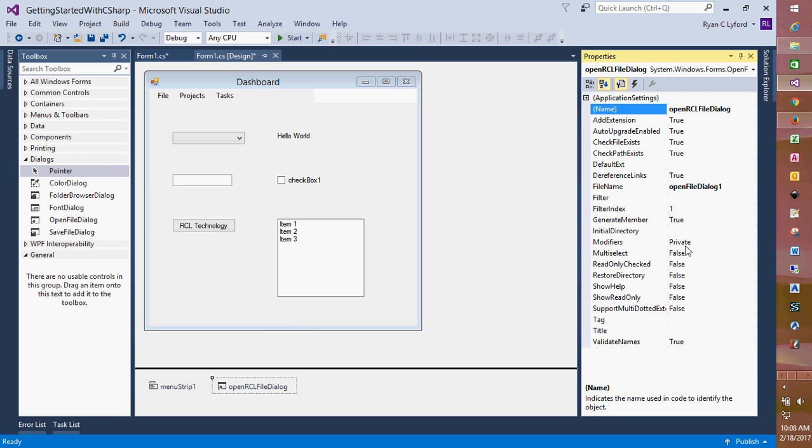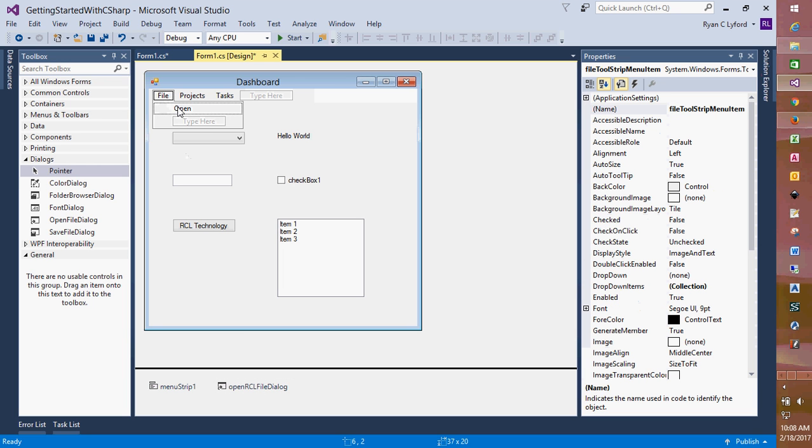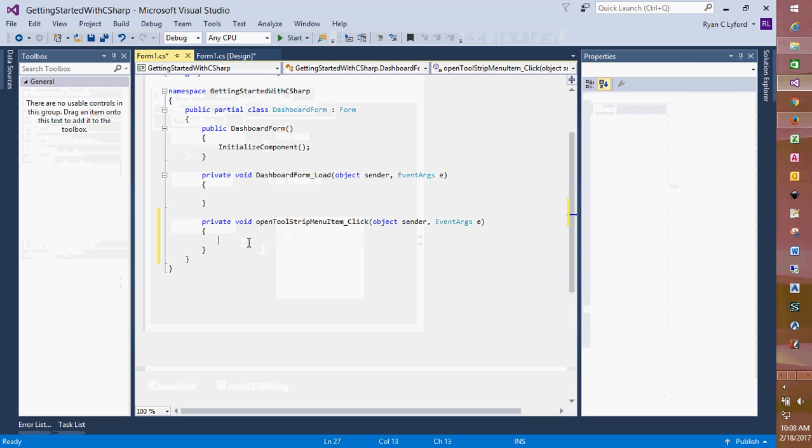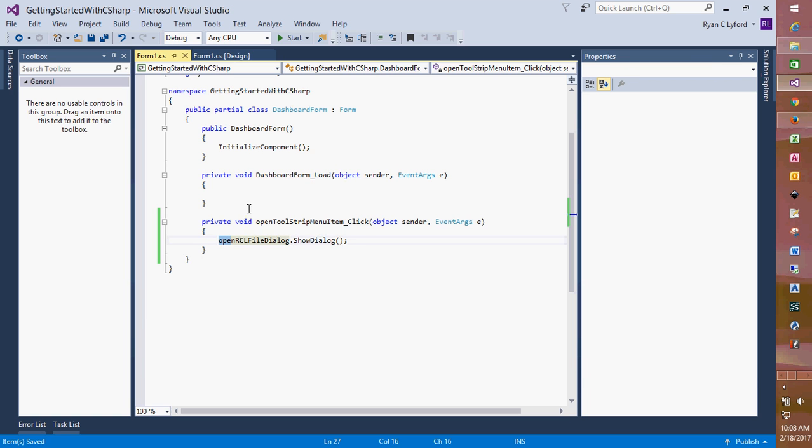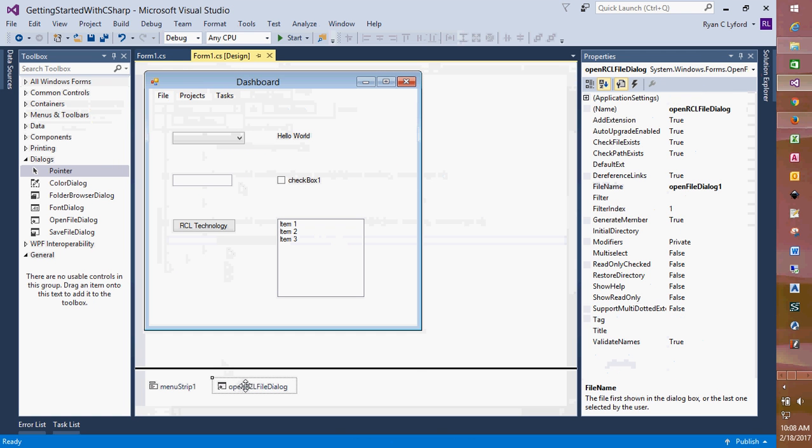And I can change some of the properties of it. And if I want to use that dialog, say on a click event, I could double click on my open menu strip item, and then I could call the show dialog method for that dialog box. And what that will do is when you click on that item, it will actually show that open file dialog. And that open file dialog is designed using the Visual Studio interface, and the properties are set right here in our properties dialog, or our properties tab.